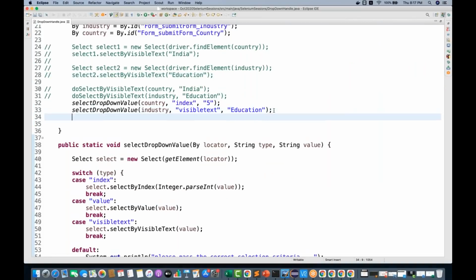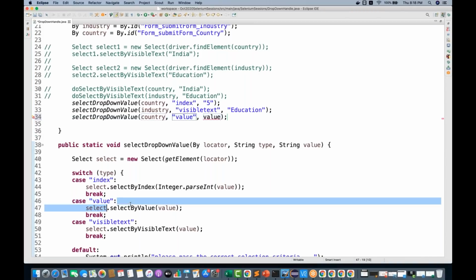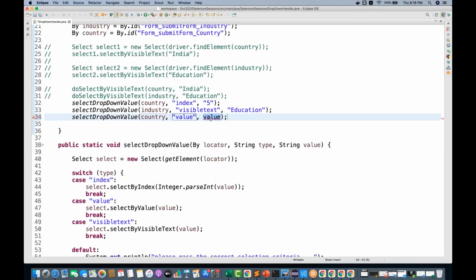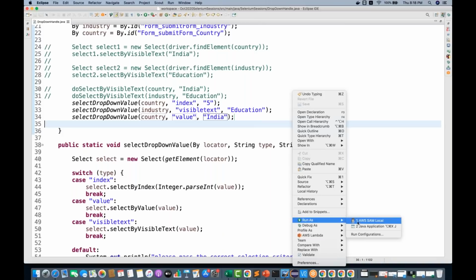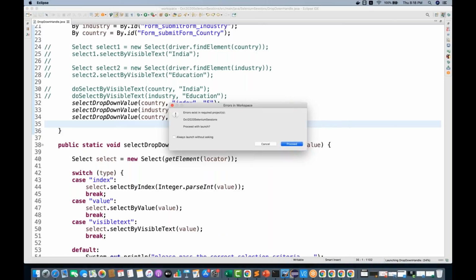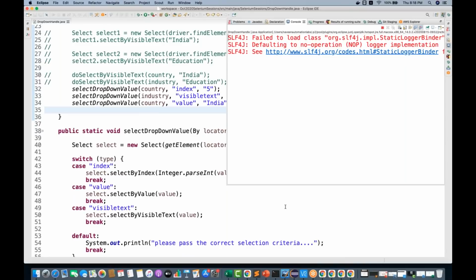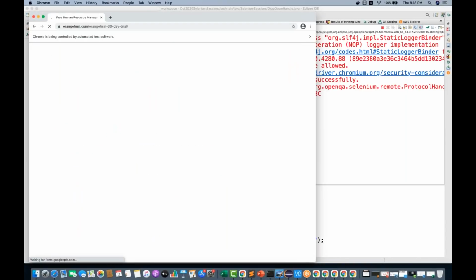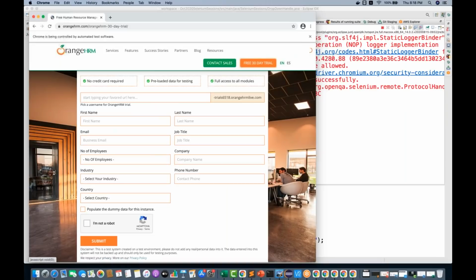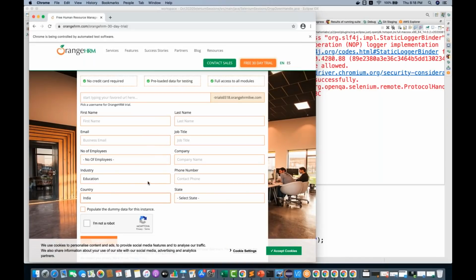Now let's do one more time. I'll be using select drop down value. I'm passing country once again, and I simply say use the value option, meaning select by value, and which value you want to select. So let's see, from the country, I want to select India, right? And let's see if finally it is selecting India or not. So I'm creating only one single method, one single function, which is handling all these 3 cases, whether you pass index, visible text, or the value. Now you can see that education and India got selected over here.